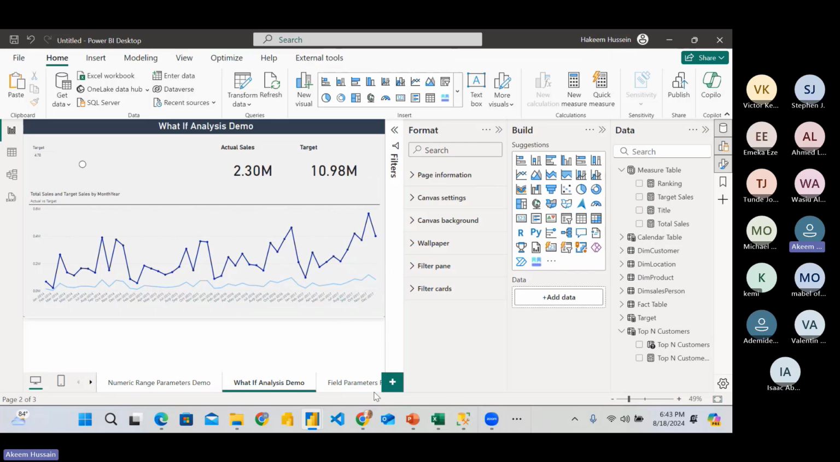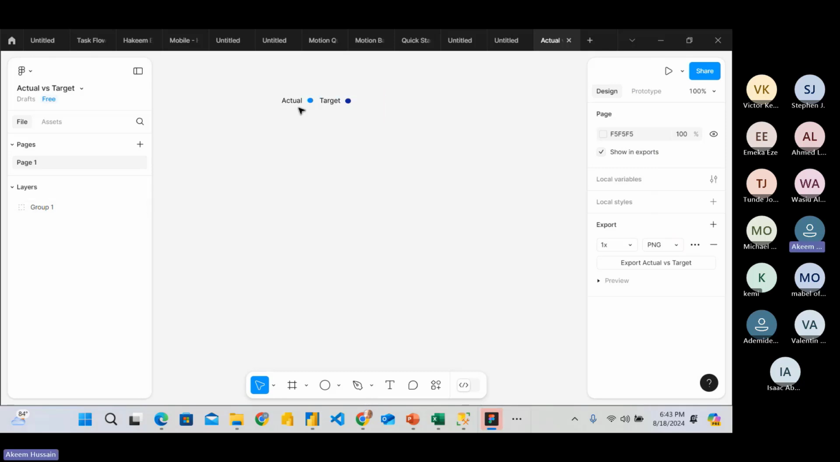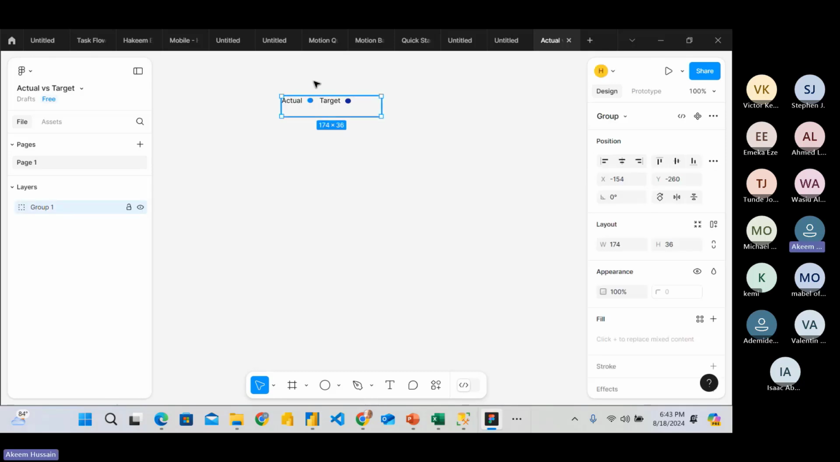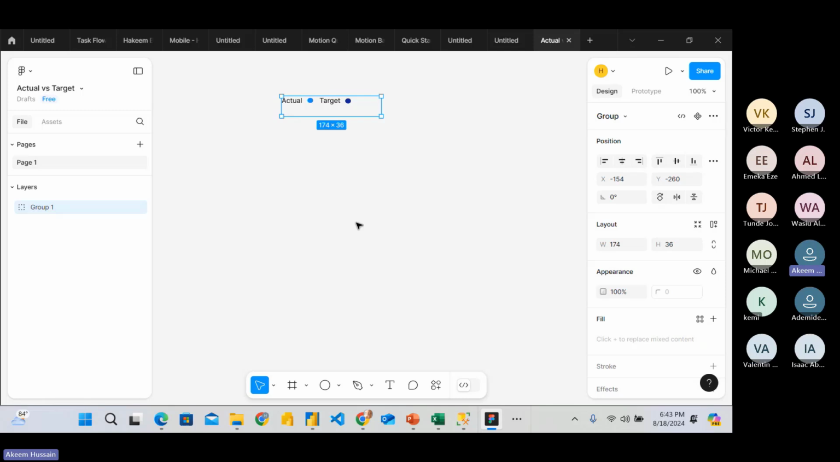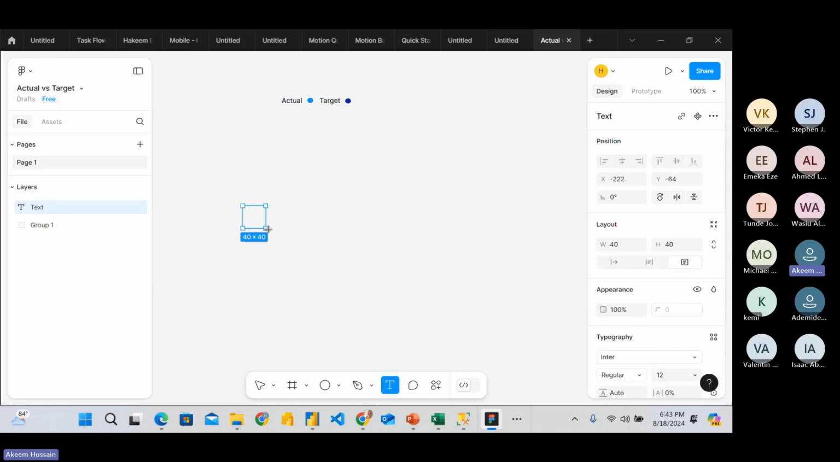And then what I'm going to do next is open up Figma. You see that I created this from inside Figma. I just looked at the colors and then I selected the color based on that. But how can you achieve this in Figma? I just created a text box. I called this actual, gave it some space, and then I called target.